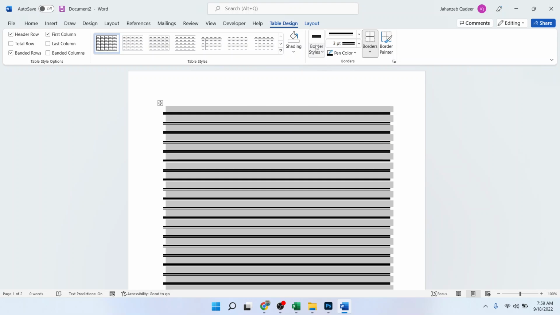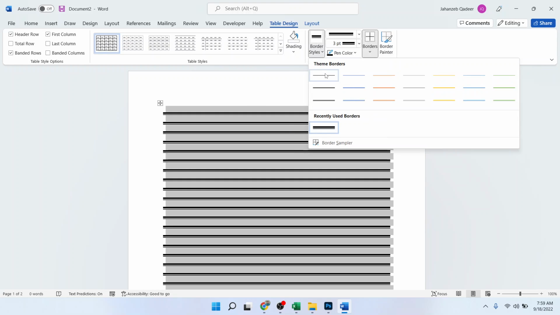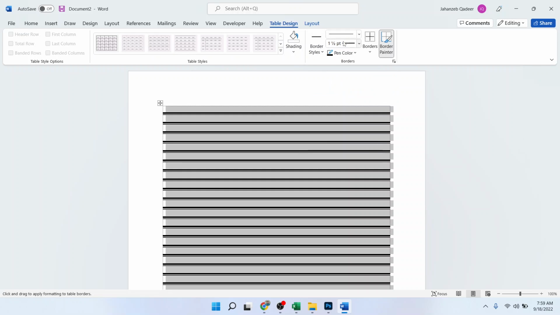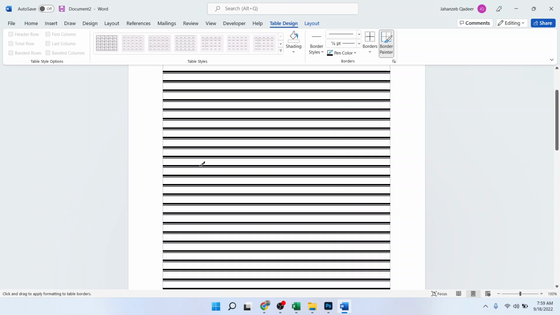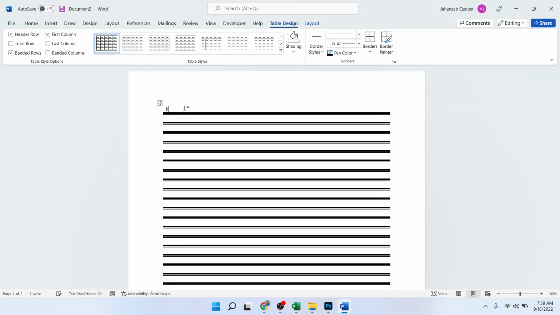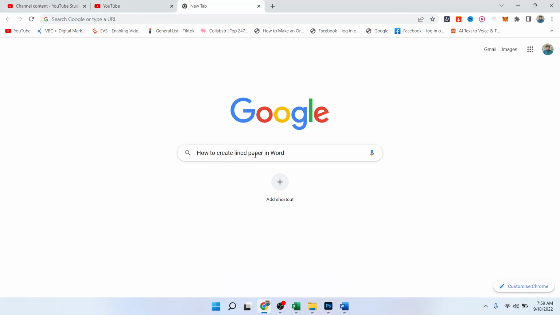and here you can see the lines. You can make the style, so let me select this one, or you can select anyone according to your choice, and you can start writing here. So this is the process by which you can create line paper in Word.